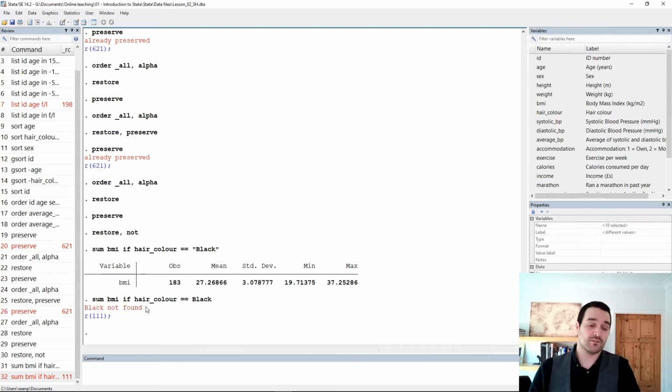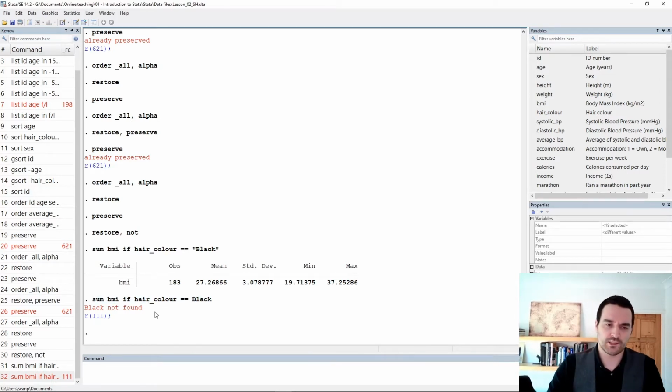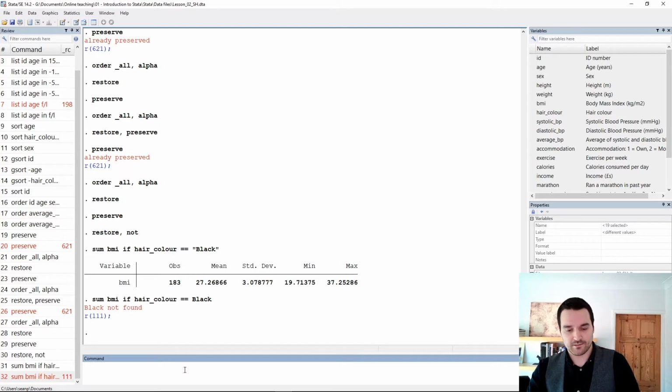So you just need to bear in mind, if you're using an if statement with a string, you need quotation marks. Virtually any time that you're using strings in Stata, you need quotation marks. But especially when using if statements, like this.